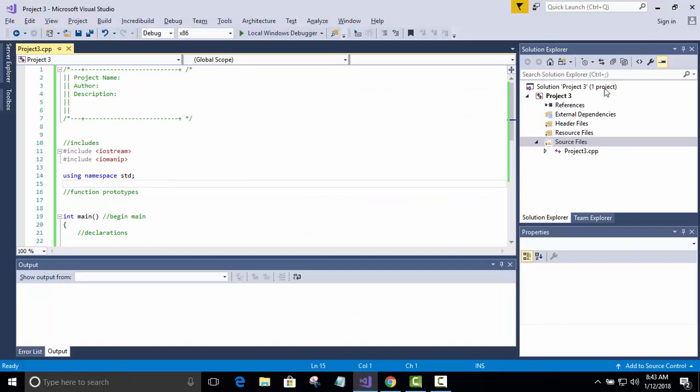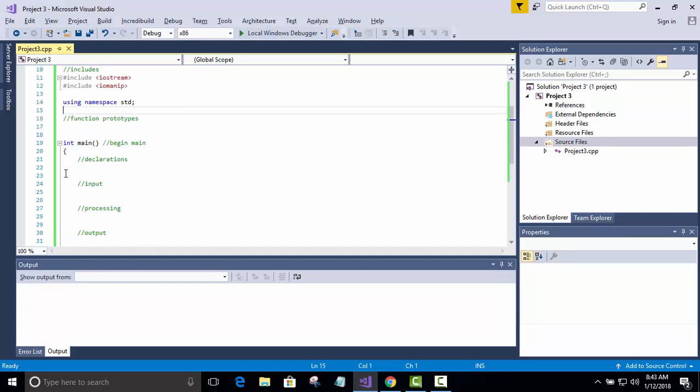I called it Project 3, and I called the source file Project 3. That's what you should do. If it were 4, you would call your project Project 4 and the source file Project 4. This is the little sample stub code from the student resources that I just pasted in here once I created this empty solution.